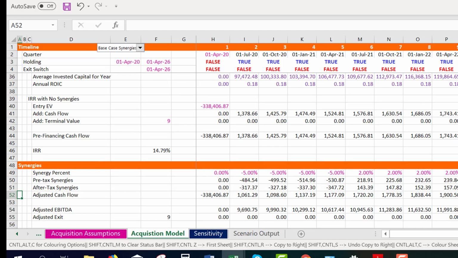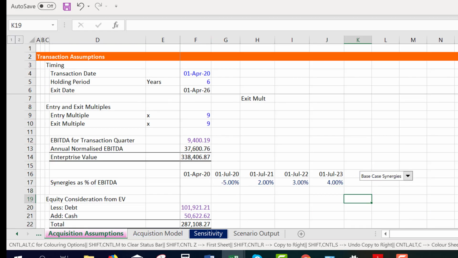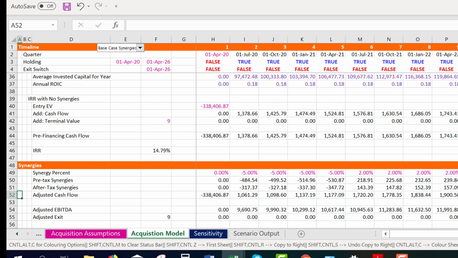Okay, and then let's go to our acquisition assumptions. So I put some dates here. I said this was our starting date, and then I said in the first year, this was the first quarter of the acquisition, and then 1 year later and 1 year later, those are the dates. And then it just continues.